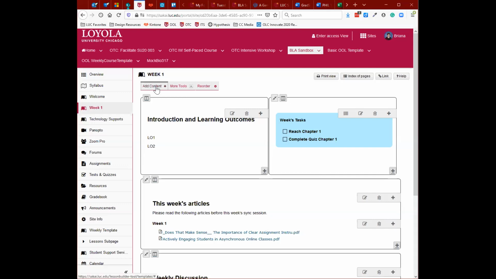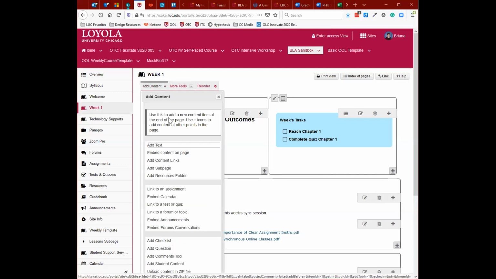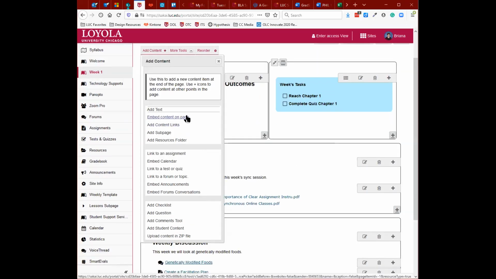Items that you can include on a page: text. You can embed content, so YouTube videos, TED Talks, Panopto videos, other items that allow for embeddable text codes. You can add content links, so this would be direct uploads of files from your computer or selecting resources from the resource folder. You can add entire resource folders. This is what I recommend to faculty.